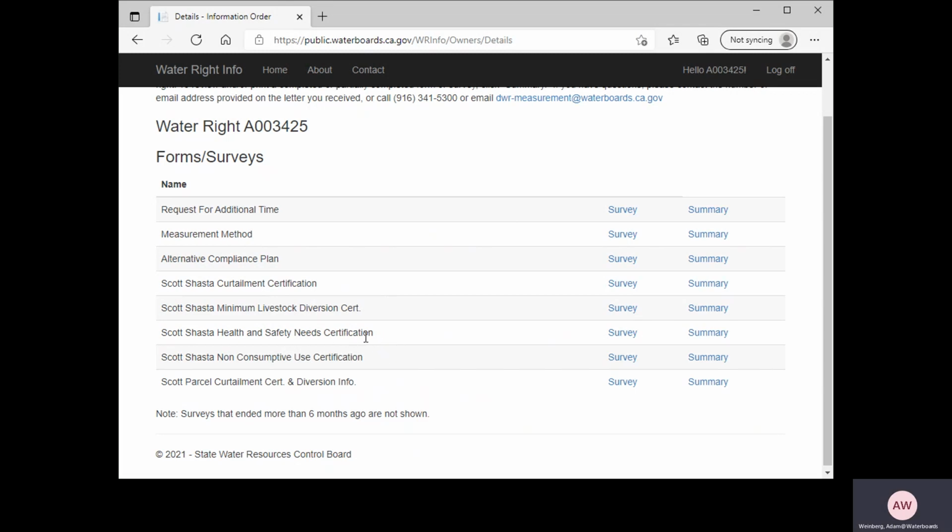Once you decide which form you want to complete, you would go over here and you'd see the survey button. Clicking this will allow you to start filling out information in the form. Clicking the summary button will allow you to see the information that you will have provided in the form, but you can't actually provide the information in this button. So we are going to click on Survey. Since we are going to fill out the Scott Shasta Health and Safety Needs Certification, we are going to go all the way over here and click this Survey button.